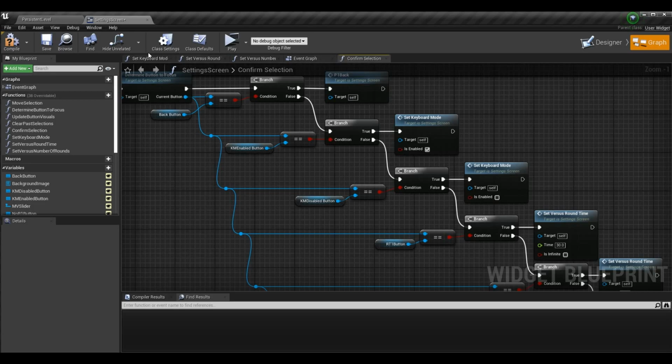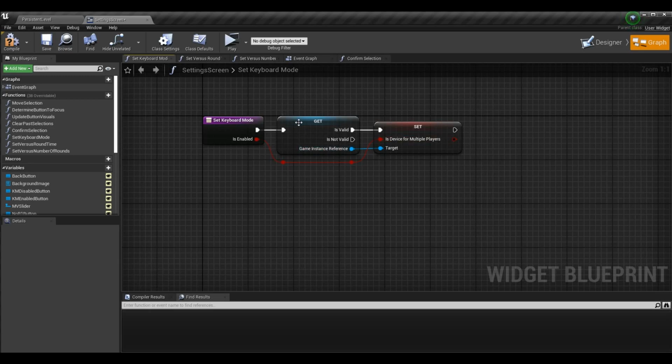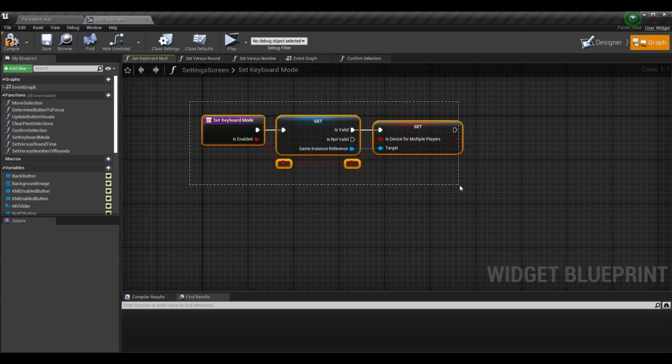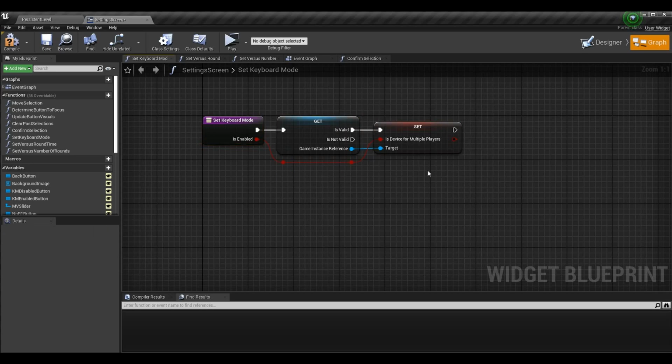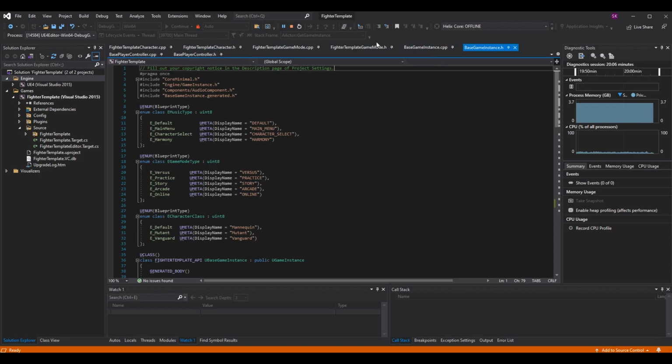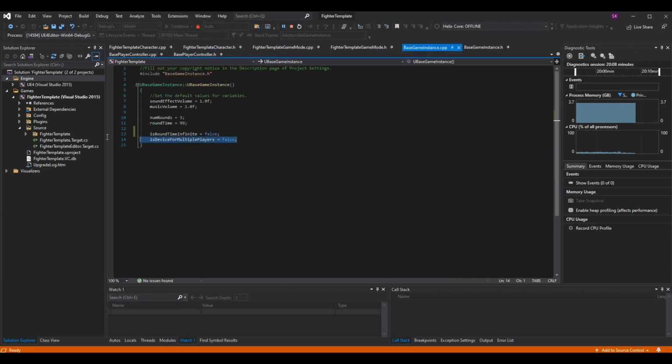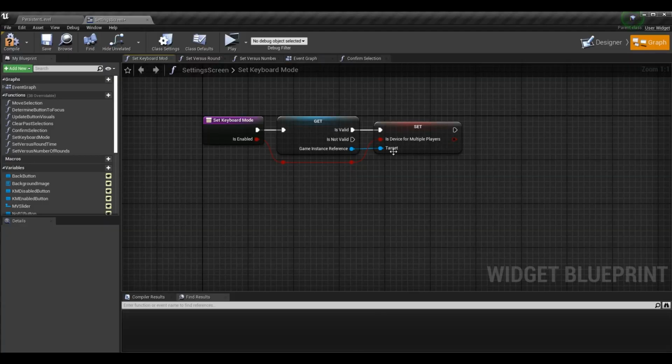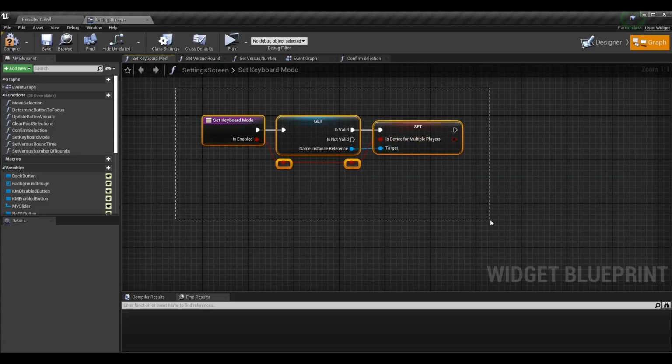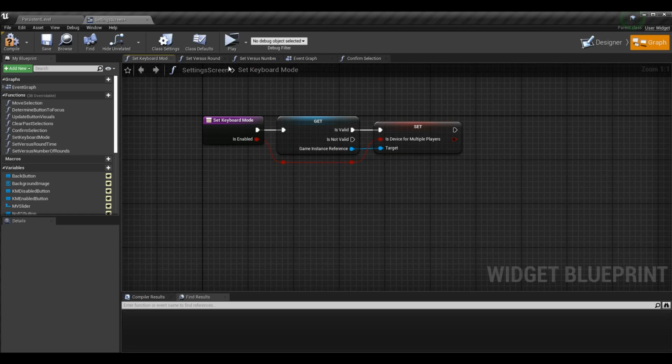That's simple enough, right? That means that set keyboard mode will always be set to the proper value when coming from the settings menu. It has the default value of false in the code. So if you start the game and you don't go to the settings menu, it's going to still default to false. That won't hurt anything. But then it will always know the proper value when it is set by a player. All right.